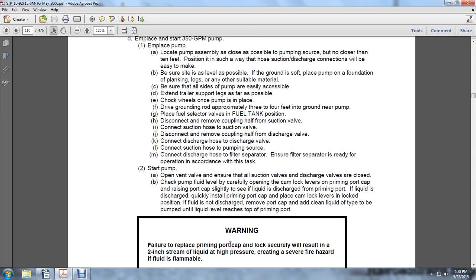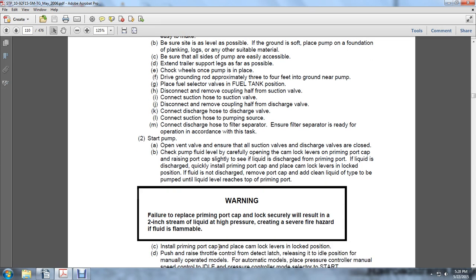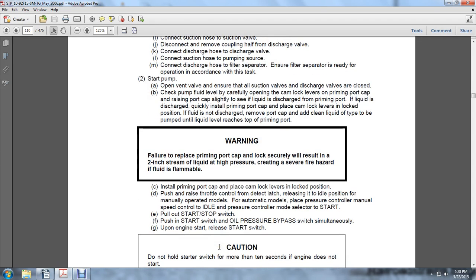If the fluid is not discharged, remove the port cap and add clean liquid by pump until the liquid level reaches the top of the priming port. Failure to place the priming port cap securely will result in a stream of liquid under high pressure, creating a severe fire hazard with flammable fluids. Install the priming port cap and place the cam lock levers back in the lock position.